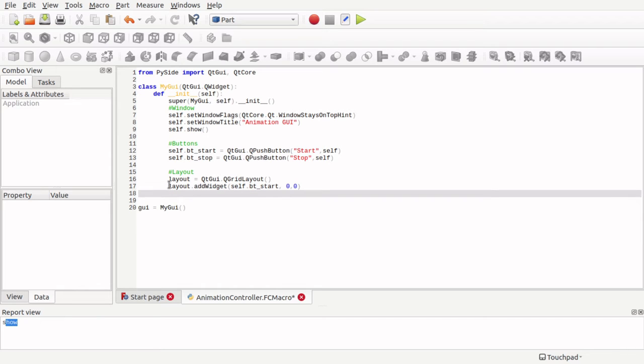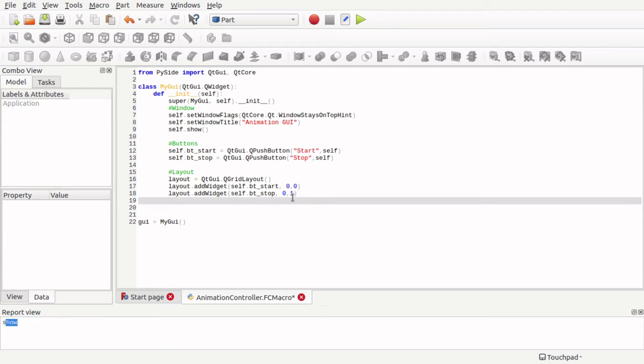And then we just do the same with our bt_stop. So self.bt_stop, and now I'm going to put that next to it as 0, 1. Now we need to apply this layout to the window, and there is a command called self.setLayout, and then we pass in the layout in here. So that should mean, with any luck, we'll have a window with these two buttons on there.